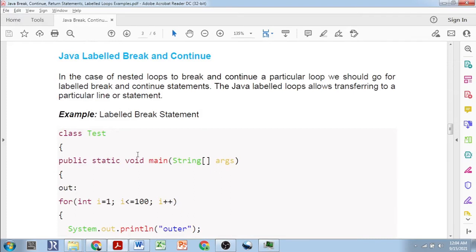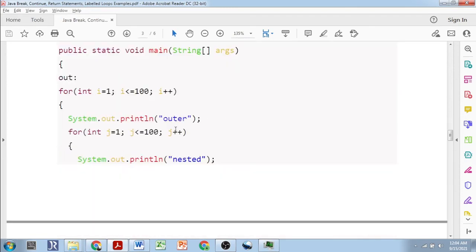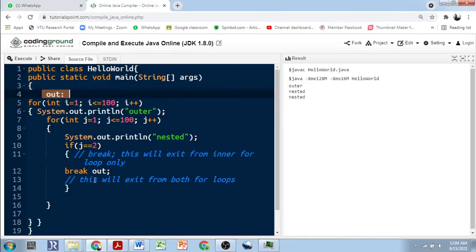construct. So in case of the nested loop, to break and continue a particular loop, we should go for labeled break and continue statement. Now I think this statement, whatever things I have highlighted, is clear to you. So the Java labeled loops allow transferring to a particular line or statement. So you have seen that here we have transferred from this line to this line.